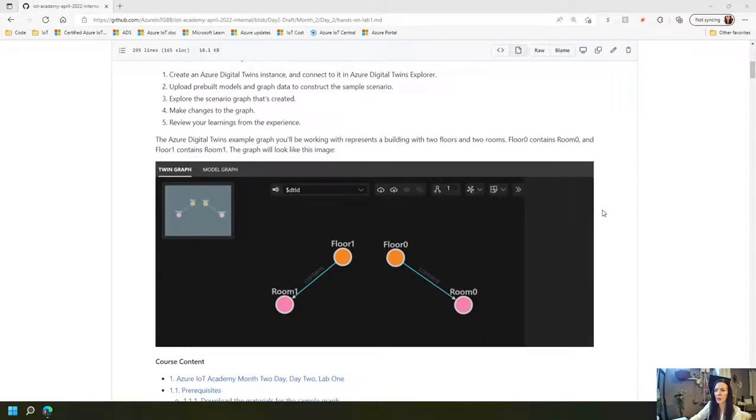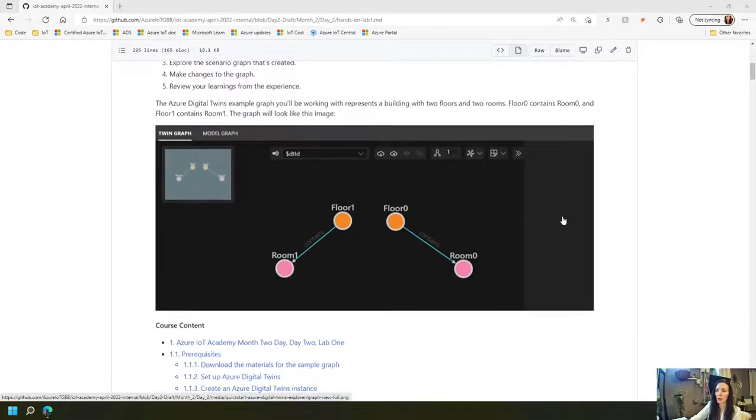This is an example of the Azure Digital Twins graph that we'll be working with. It represents a building with 2 floors and 2 rooms. We have floor 0, which contains room 0, and we have floor 1 that contains room 1. So our graph is going to look like this image.